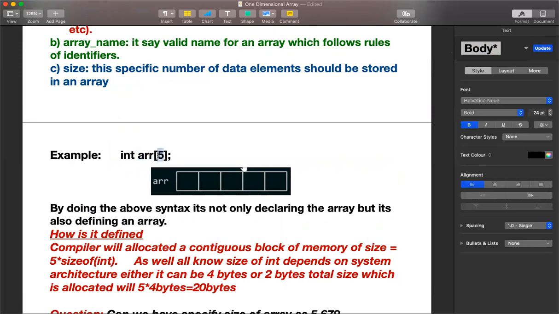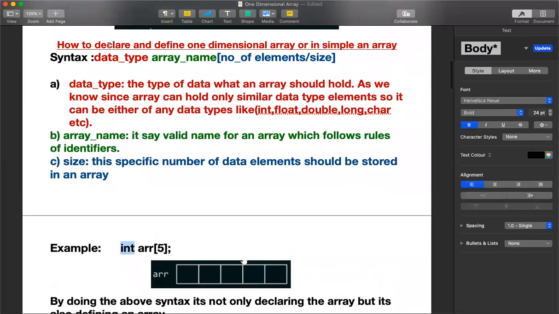That means how many elements can it store? It can store 5 elements at a given time. And what type of elements will they be? Integer. That's this syntax. First is the data type. Have we mentioned the data type? Yes, int. What is the name? Array name. Have we mentioned arr? Yes. Is it a valid name? Yes, of course it's a valid name. Next, how many elements are you going to specify? What is the size? That is 5. This is a declaration of an array.